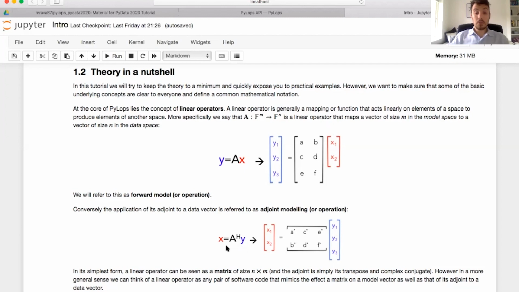So in its simplest form, I've been talking about A as a matrix, but you will see that in most cases, for real-life problems, this matrix will be too big to either be stored in memory and definitely to make operations with it, for example, to invert it. That's where the concept of linear operators comes in. And this is very simply stated as follows.